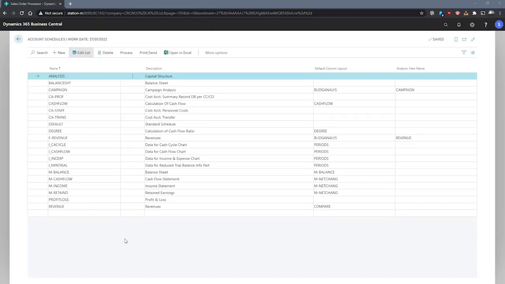We can export account schedules to Excel, which allows us to control our data using the functions and features that Microsoft Excel has to offer and create files that we can send to people that work with other applications and systems however they need to.